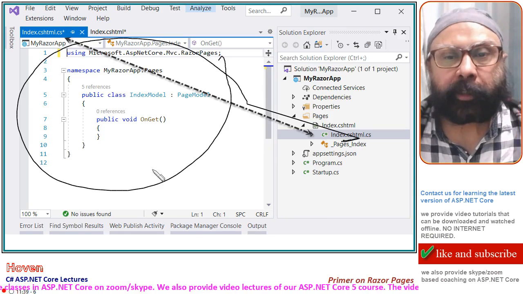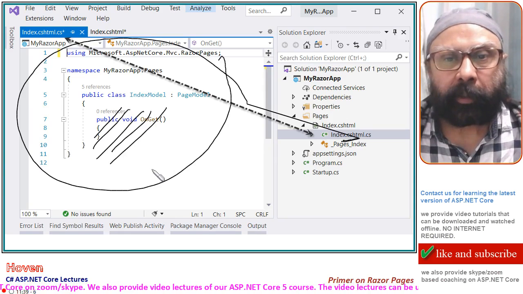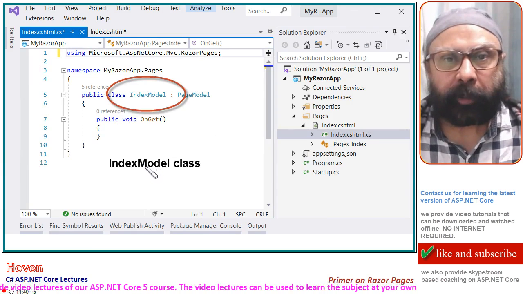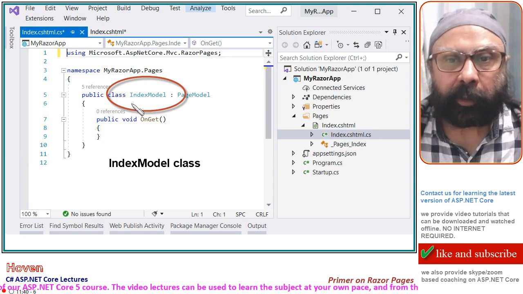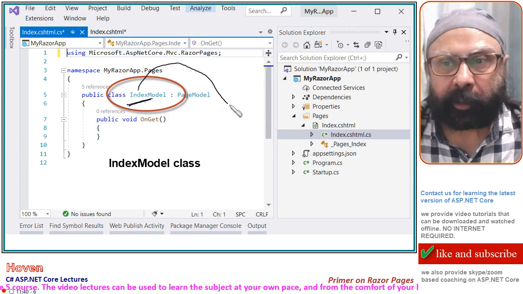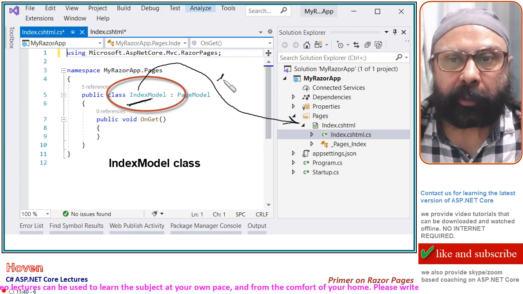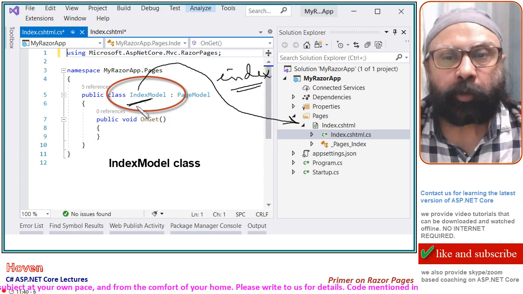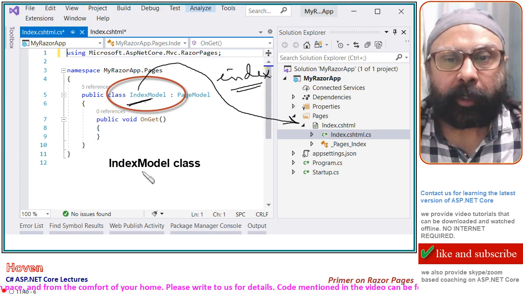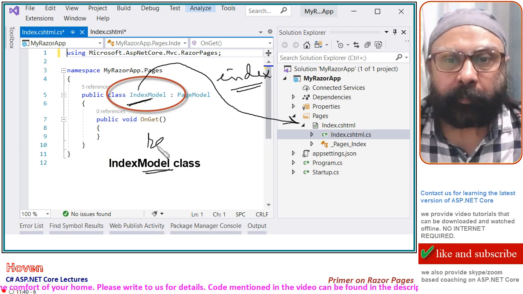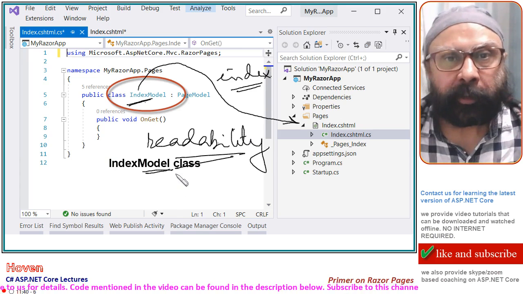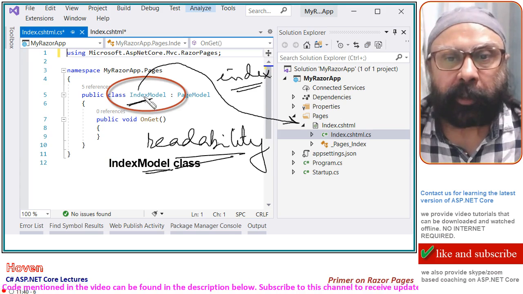We are not going to discuss the inner details of this file, but the point that we are going to discuss is that this file contains a C#.NET class. The name of that class is related to the name of the Razor page. The Razor page is index, and the name of this class is made to look similar to the name of the Razor page, and Model has been appended to the name. The purpose is readability. You can change this name, it is possible, but keeping this name matched to the Razor page will make your code readable.